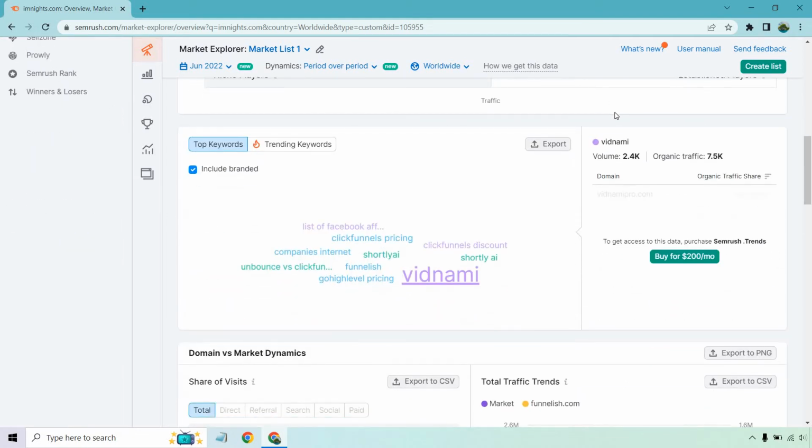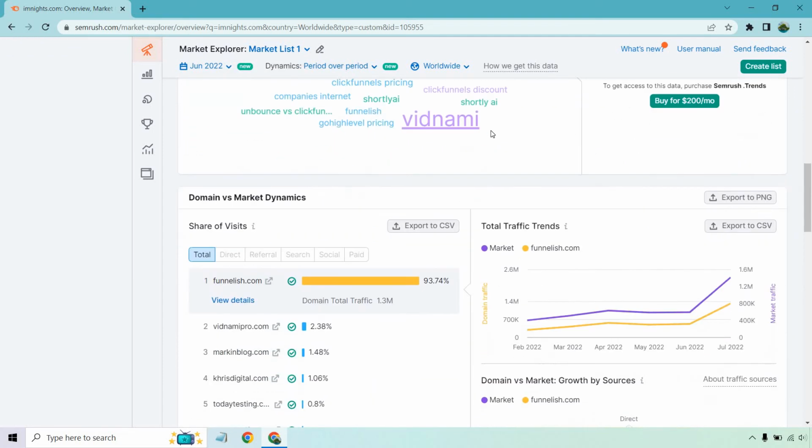Now, here are some keywords right off the bat that you can utilize to go after if you want. We have Benami, Go High Level, Unbounce versus ClickFunnels, companies, Shortly AI, ClickFunnels pricing, list of Facebook affiliate marketing groups, discounts, and so on and so forth. If you wanted more access to trends, you would have to utilize this, which I don't have. It's also the same thing if you were going to click on right here. That's where you could add that extra $200 a month for trends.